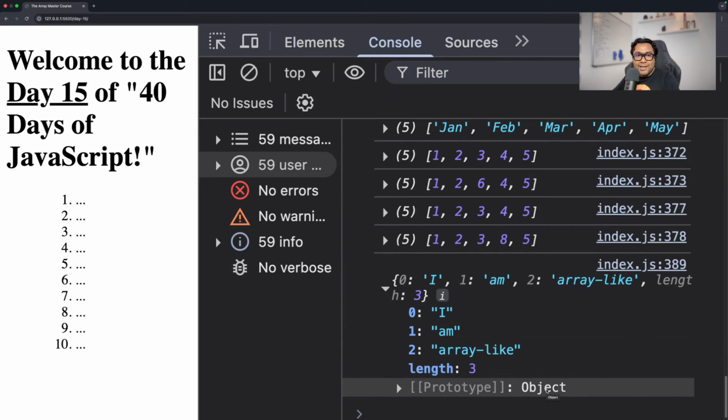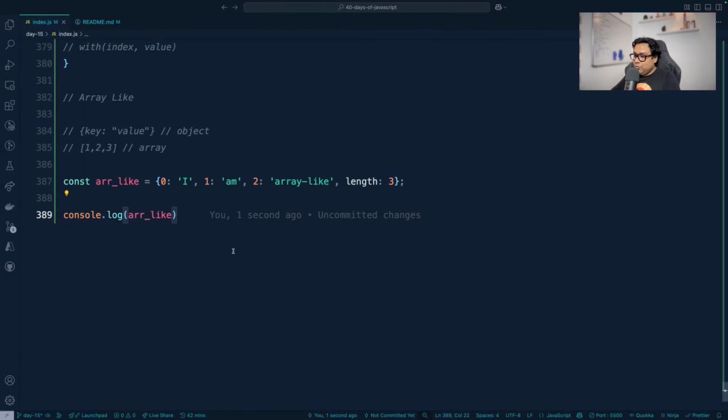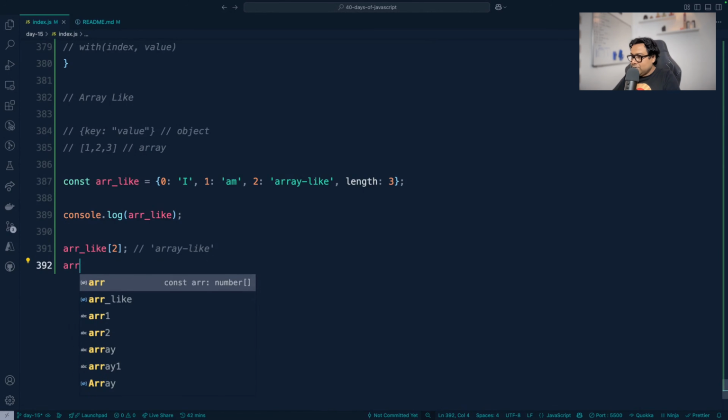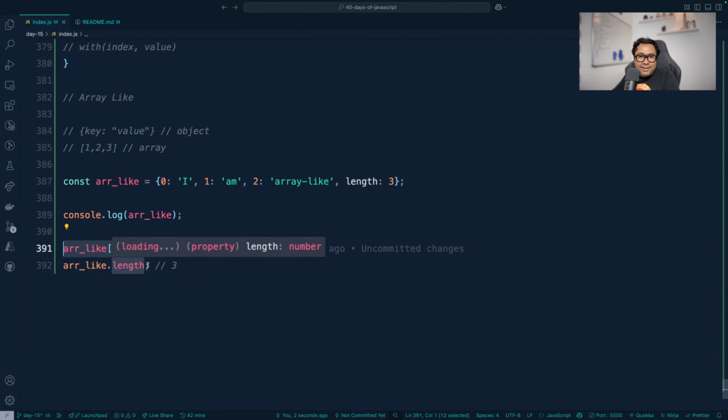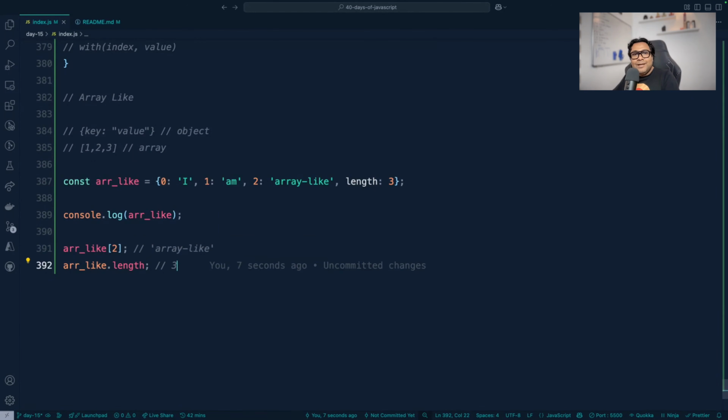So this is what an array-like is. Now if I do arr_like[2], I am going to get back the string array-like, right? So in the index fashion, I'm able to retrieve it. If I do arr_like.length, I'll get back 3. So when you're accessing it, it almost looks like an array, but it is not an array. We have seen the prototype is an object. Also, it doesn't have any other array methods. The only similarity with an array is that its elements are indexed and it has a length property.